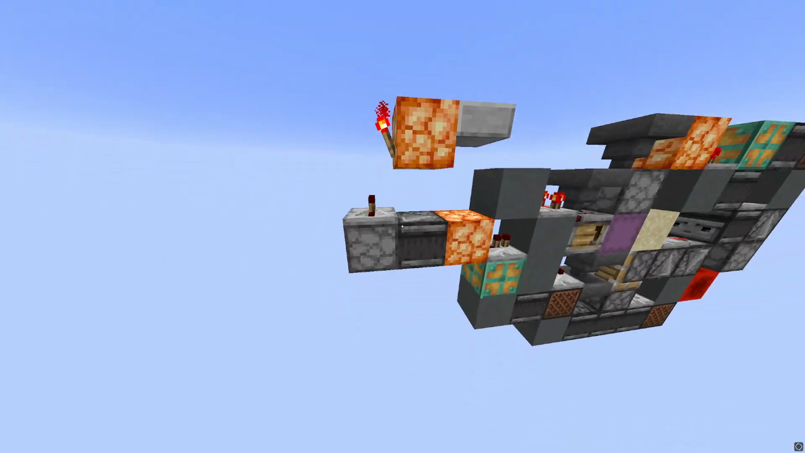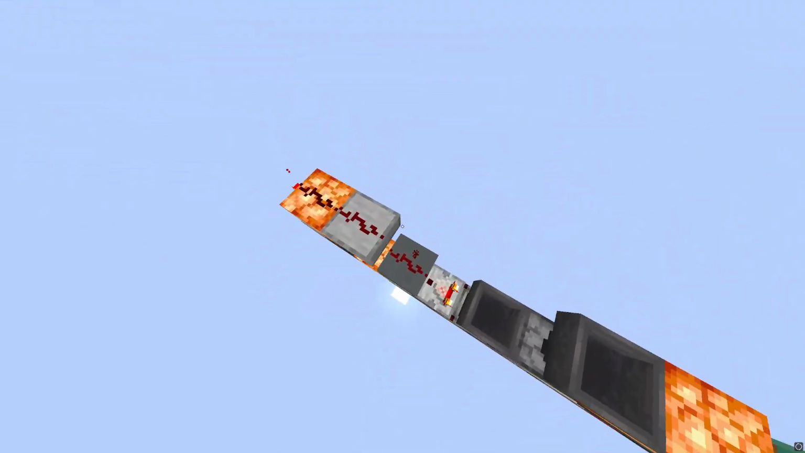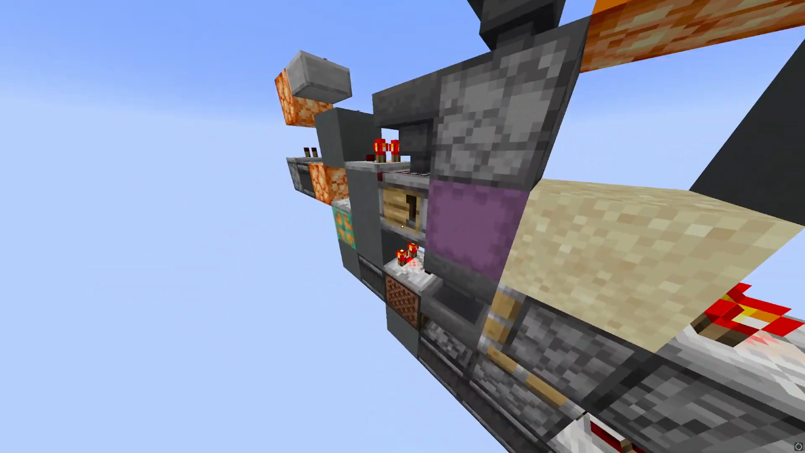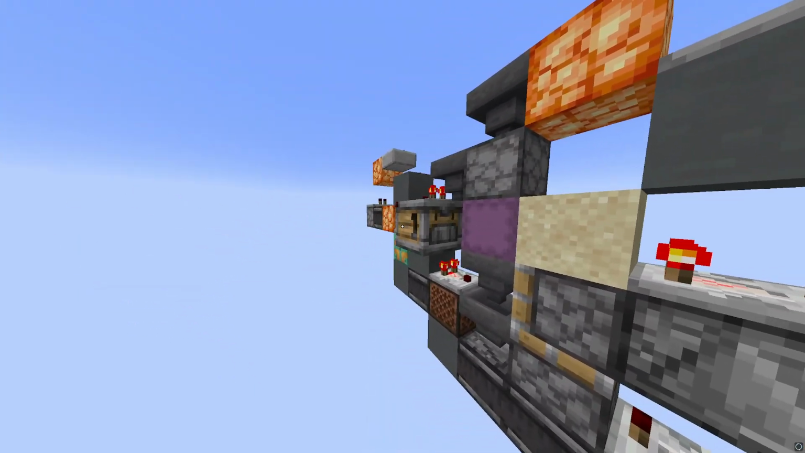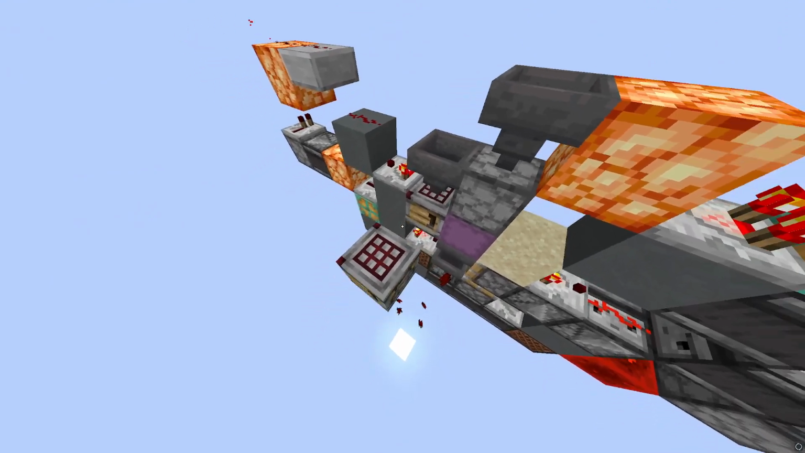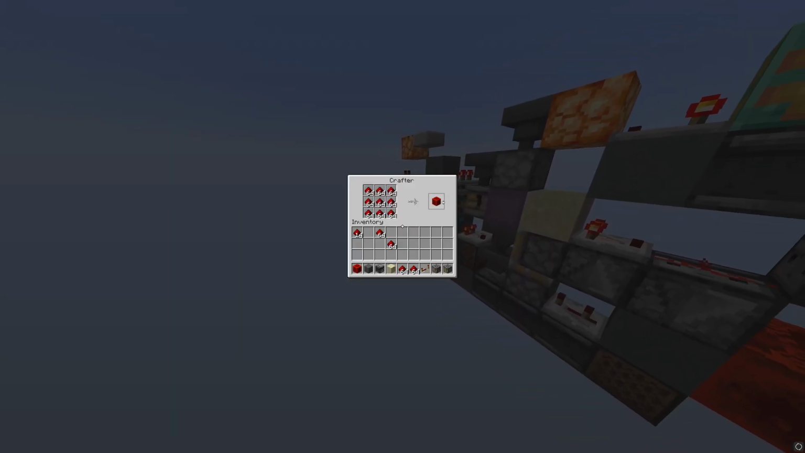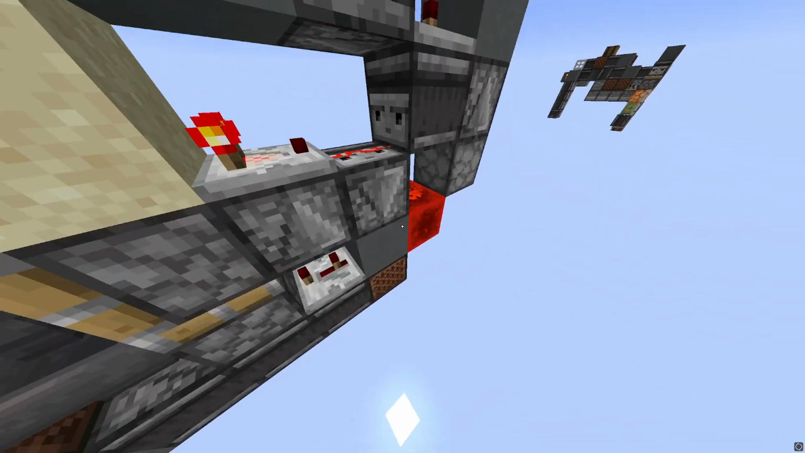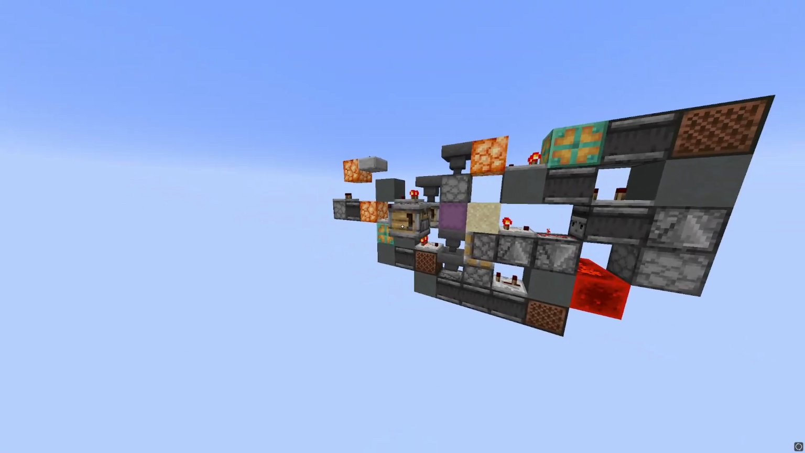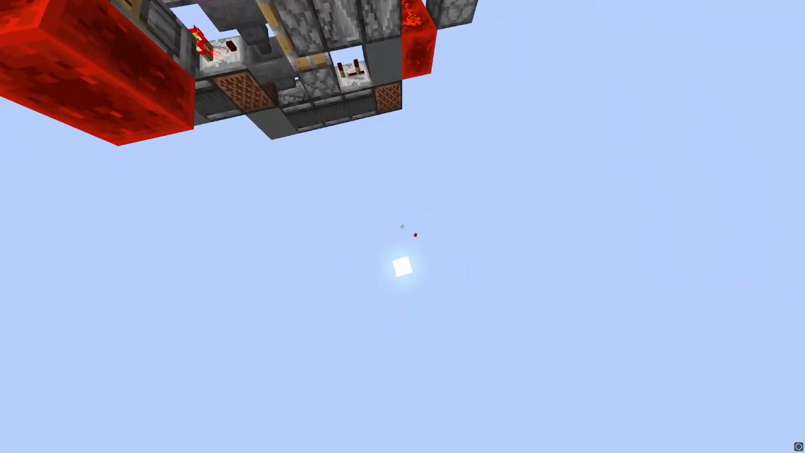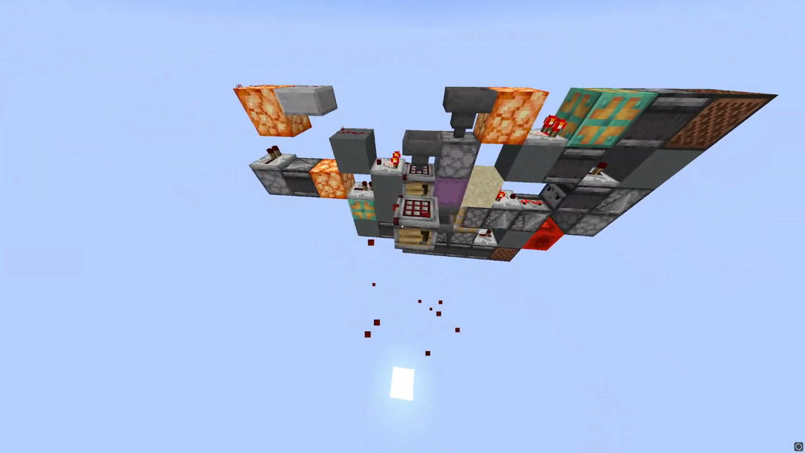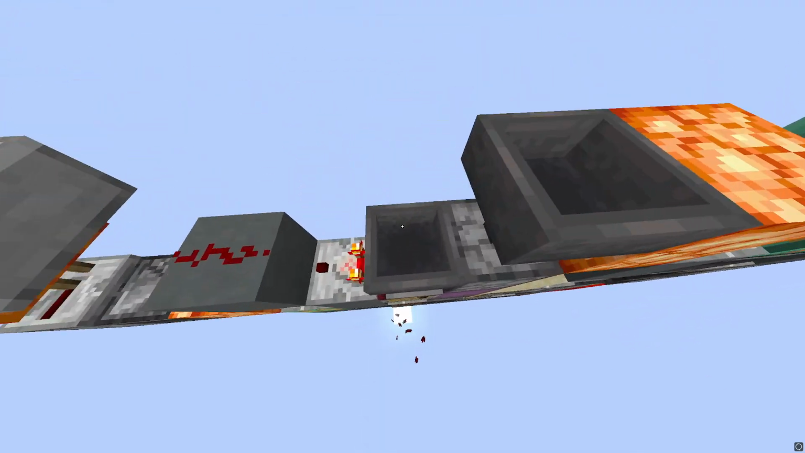This here looks somewhat like a normal filter, but not quite. And that's because of this crafter here. It's one of the new 1.21 blocks. It has 9 slots. And if we activate it, it spits out a redstone block in this case.